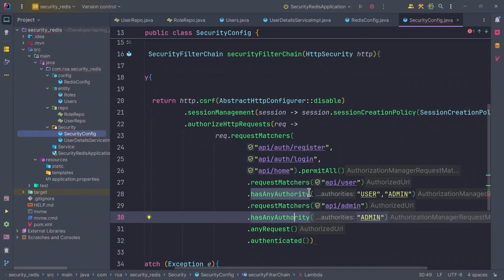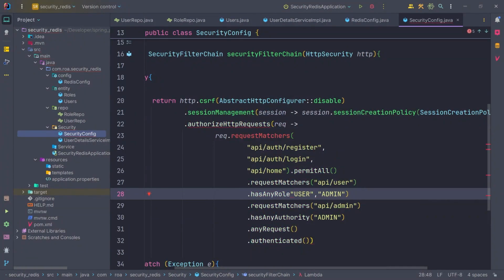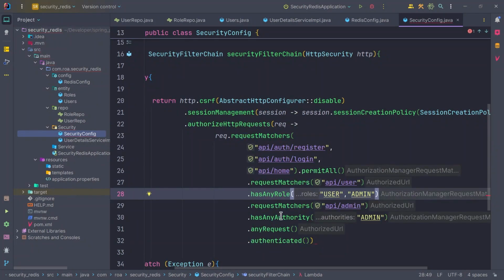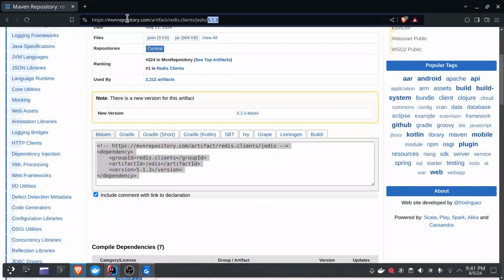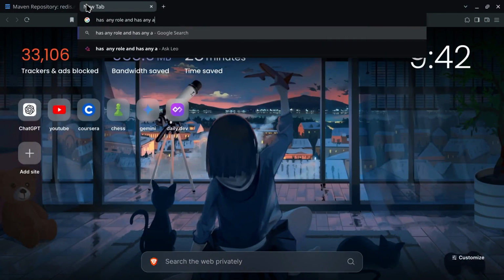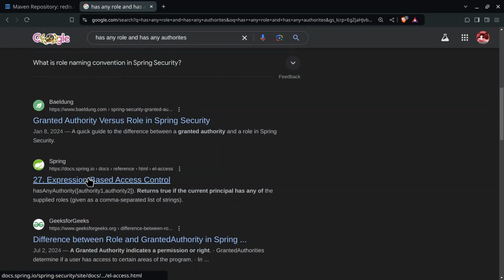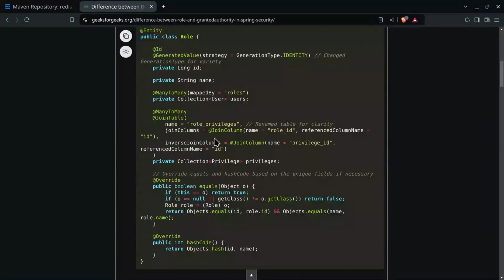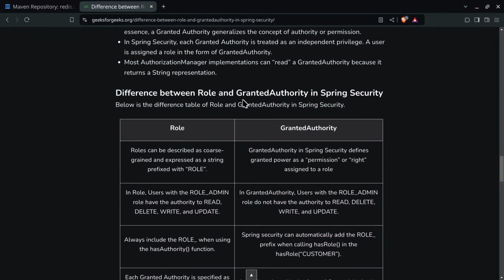Most of you might run into some issue with Spring Security because of this thing called hasAnyRole. Yeah, hasAnyRole. It's pretty much the same thing as hasAnyAuthority, but with a slight difference. You can go to Google and search hasAnyRole and hasAnyAuthority. You can search it over here. And now, yeah, let's go on this one. Now we can search down over here and see the difference between roles and granted authorities.